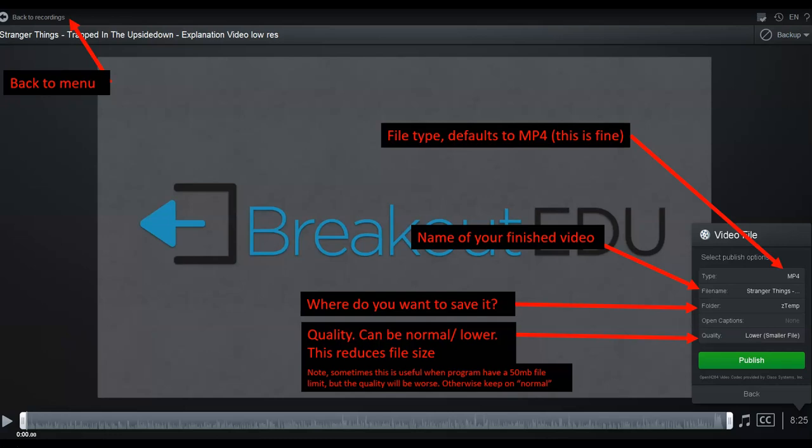If you've got a large file or the actual quality of it is not that important, you can drop this to lower, and this reduces the file size. So if you wanted to email it to someone or upload it to OneNote, for example, you've got 50 megabyte limits. Sometimes lowering the quality there is going to help you just to get it onto the system.